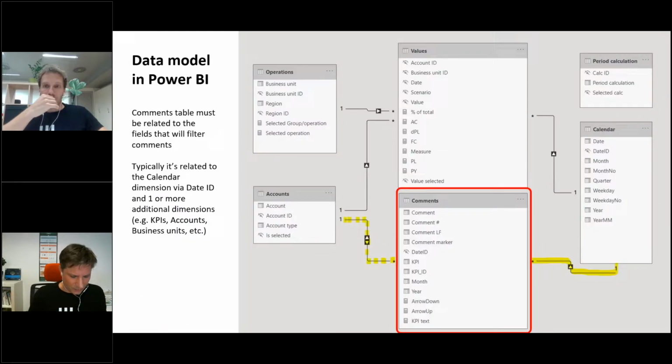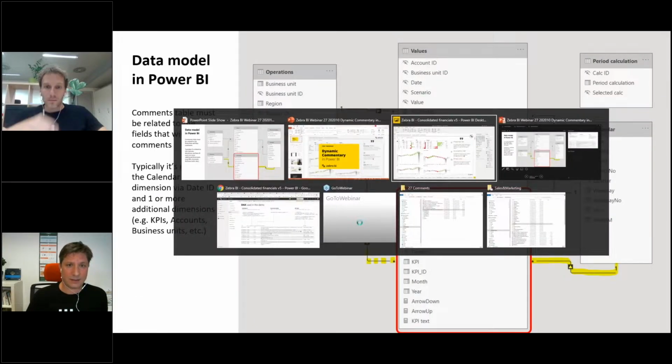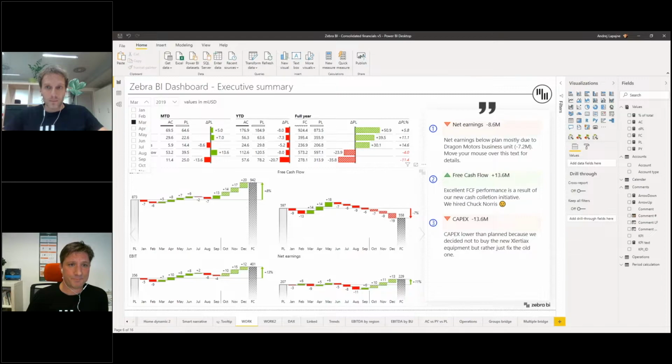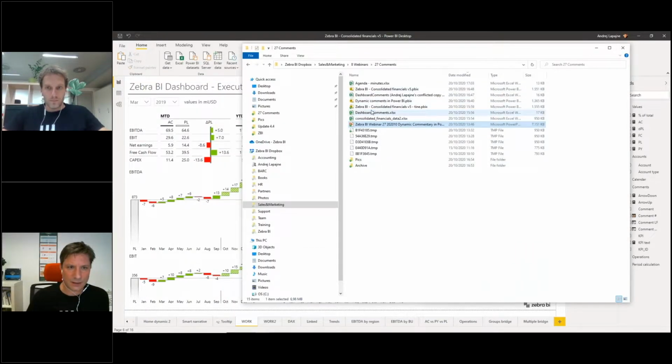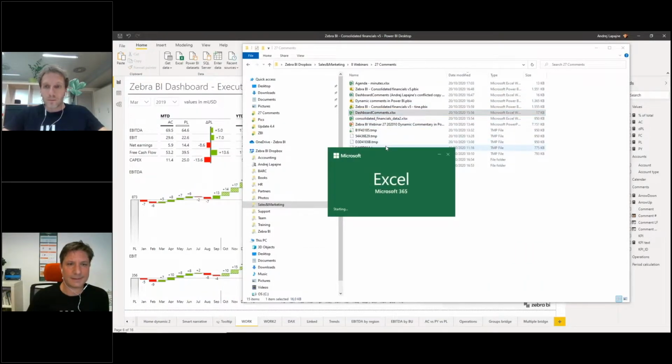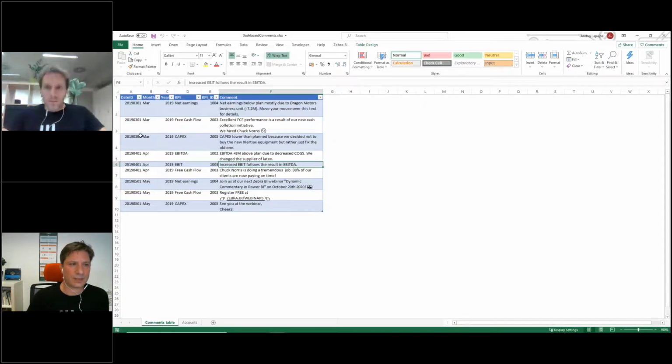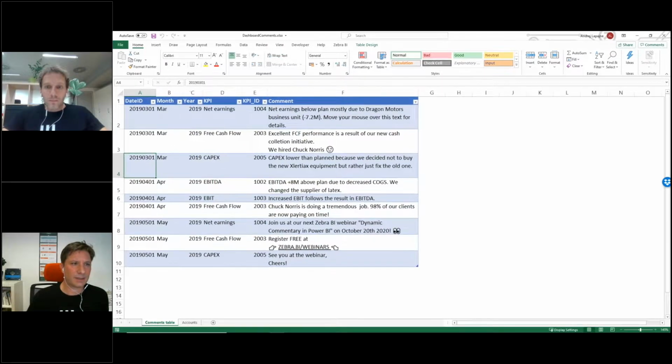All right, I will explain the DAX also, but let's now switch to Power BI, and let me show you what I mean. So my Excel table looks like this. Just to open once more the same thing here. This is a simple Excel table: my comments, my date ID, my KPIs, and so on, right?